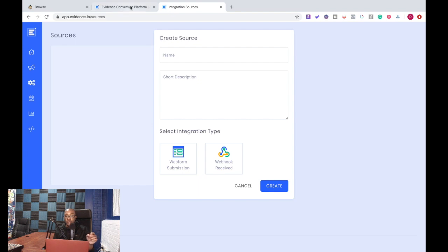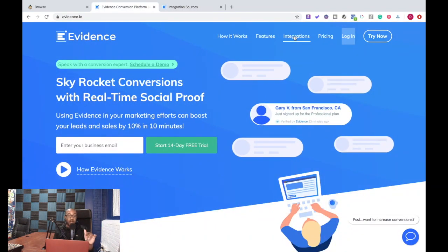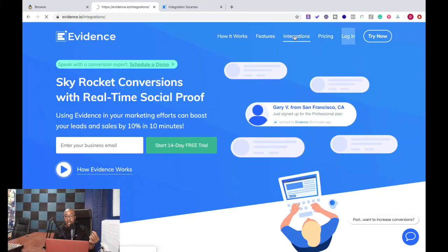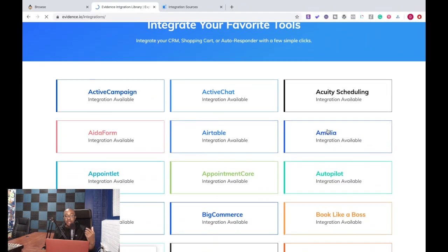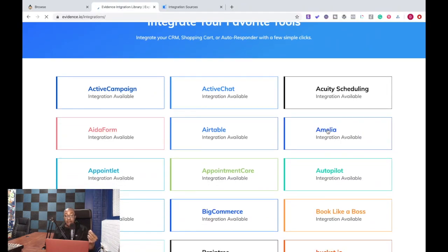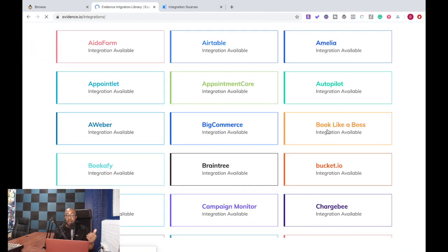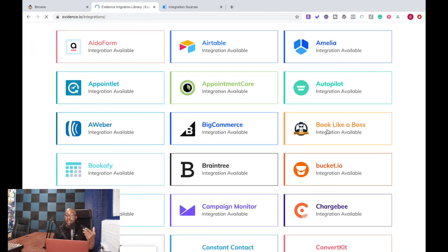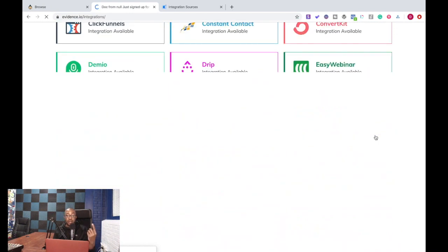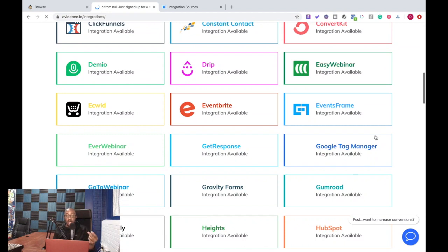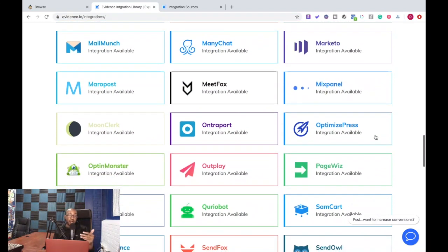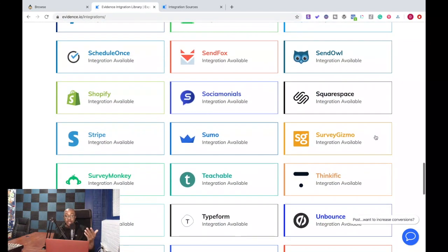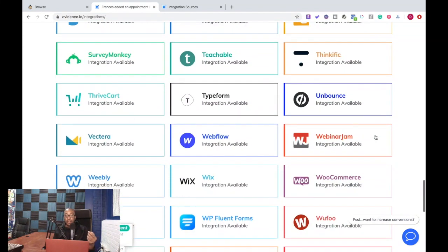If you want more details, make sure that you go to the integration tab on evidence.io and look at some of the things that you can be using this with. So after something's happening, if it's certain types of scheduling apps, it can automatically notify in your system that people signed up. They have a Book Like a Boss integration, which is awesome. So you can do that if they're signing up for calls, if they bought something. It really is outstanding how many things it integrates. ManyChat, so if you're doing chatbots, things like that, MeetFox, SendFox, all these other products found on AppSumo.